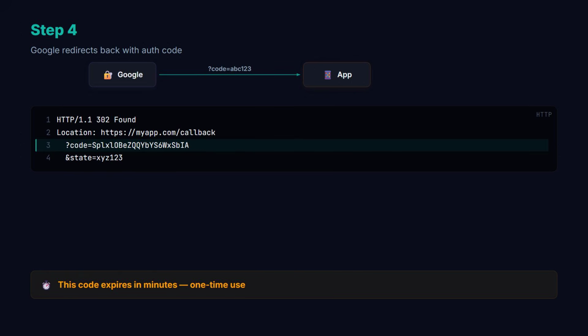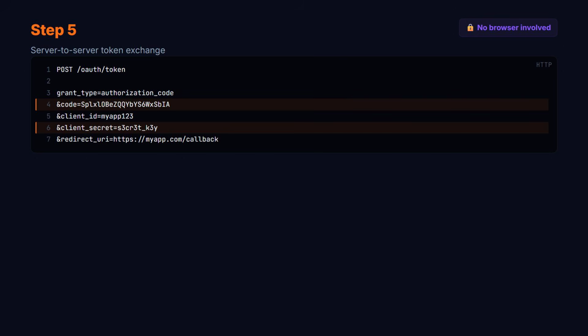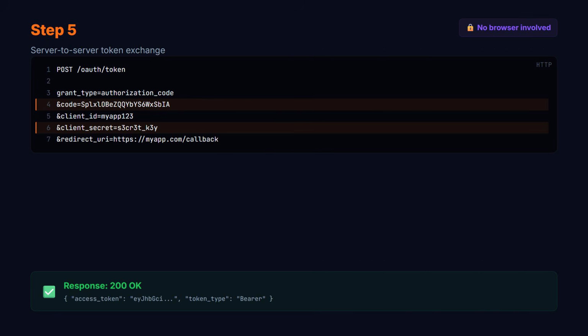This code is temporary. It expires in minutes. One-time use only. Step 5. The app's server sends this code, along with its client secret, directly to Google's token endpoint, server to server. No browser involved. Google verifies the code and responds with an access token.